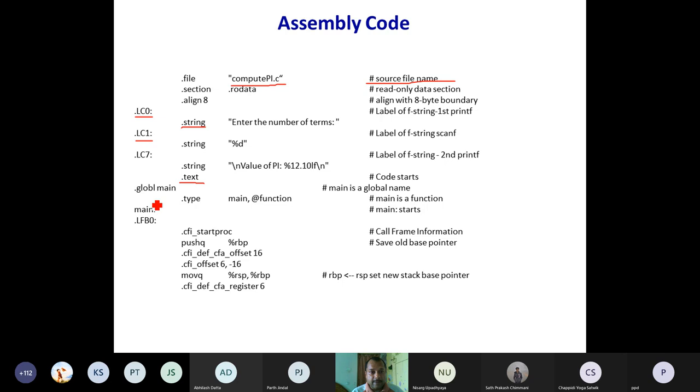After that, .text, .global main. So main is a global name. .text indicates that code starts. The type of this global main: main is a function, so comma @function. Then main starts with the label main colon .LFB0.